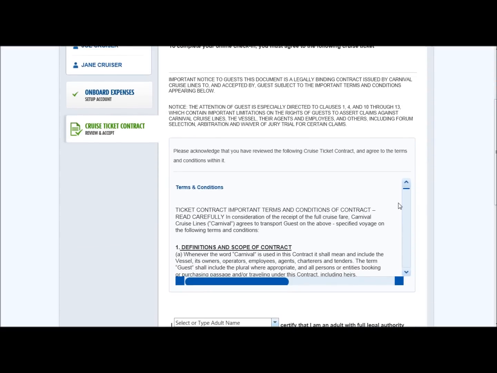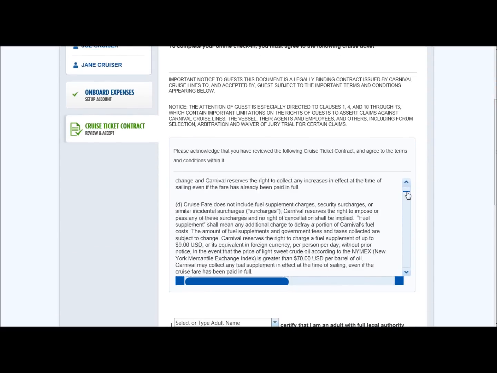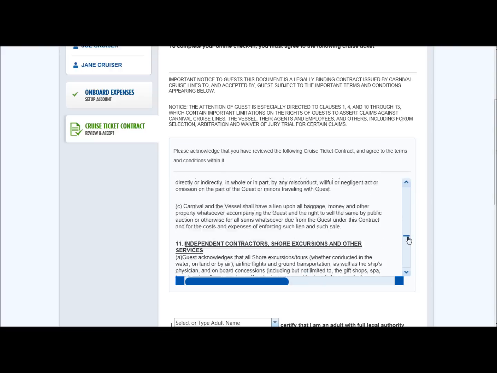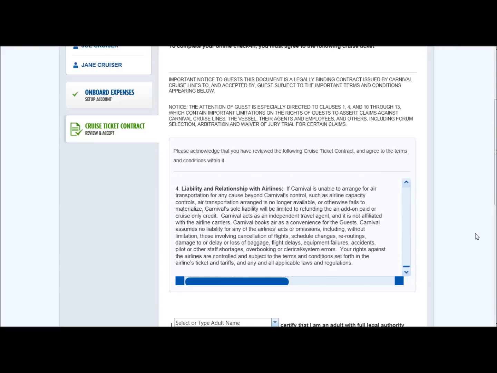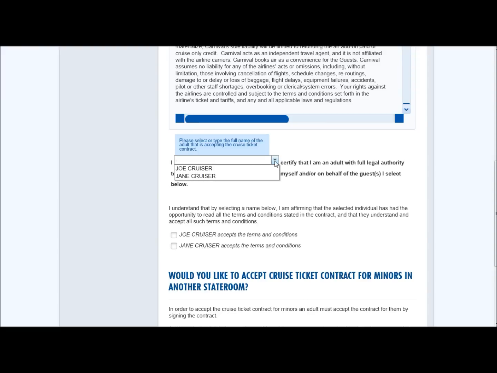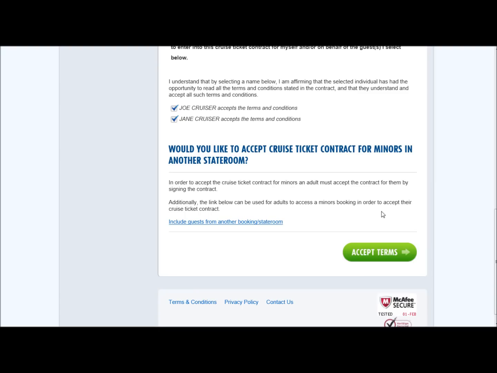So you'll see all the terms and conditions, and I would recommend you read through it, but for the sake of this example, I'm going to be a speed reader, get all the way down here to the bottom. And then as Joe Cruiser, I certify that we enter into this and that you're going to have the power of attorney, essentially, to go ahead and accept the terms and conditions. And you can do that for another stateroom as well. So we'll accept the terms.